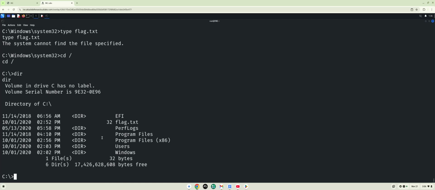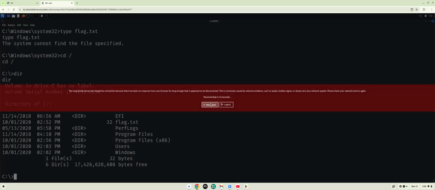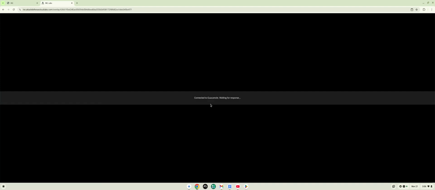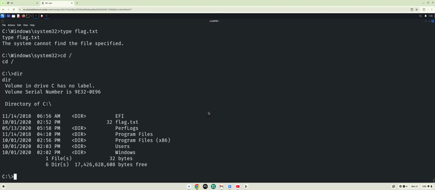Hold on, my lab seems like, let's see. Not sure what happened there. Okay, I got back control of it. Okay, there's the flag. All right, so let's type in flag.txt.